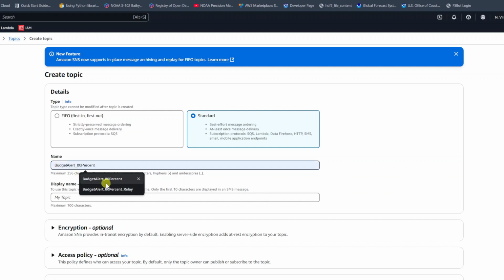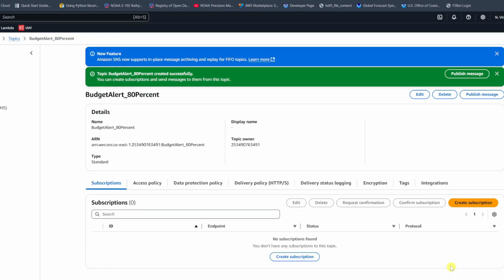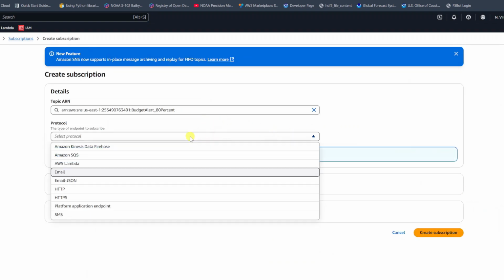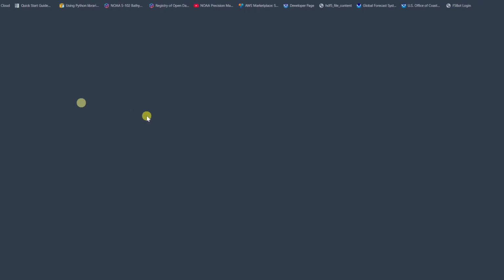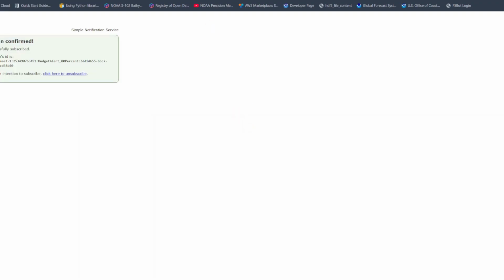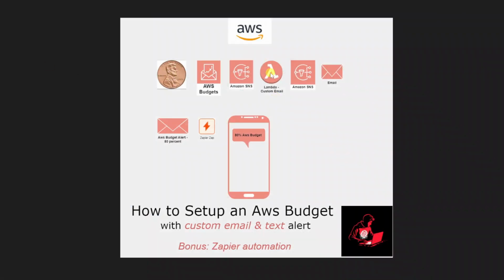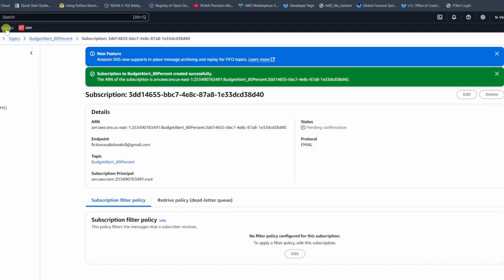So we're going to create a subscription via email, and we're going to send it to our email, create subscription, and you do have to pop over to your email and confirm it, or SNS will not continue to send you emails. Subscription confirmed. And next we're going to set up our Lambda function that's going to hit the SNS we just created.